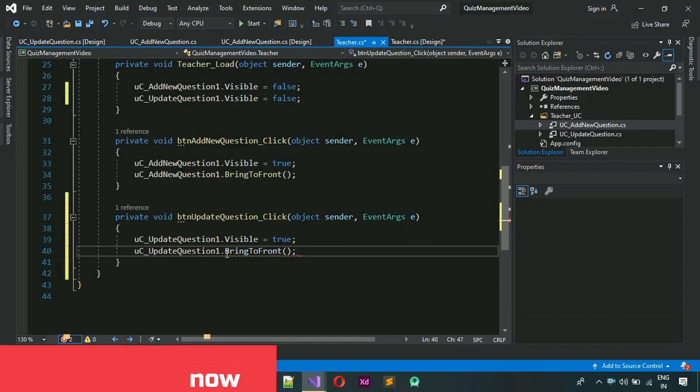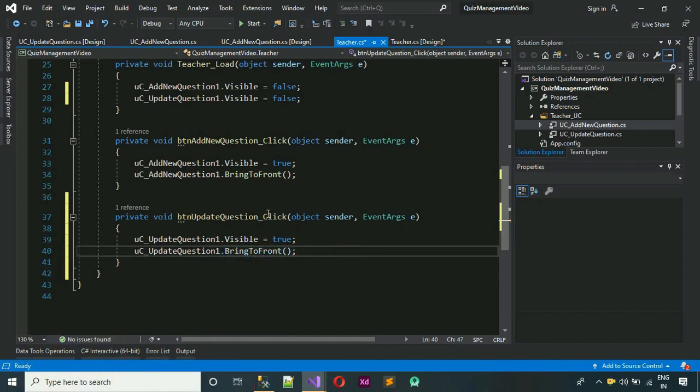Why do we always write this bring to front? Because there are multiple user controls one over another. So if we make it visible and if we don't bring it to front, then it will be visible behind some other user controls. So in that case, the application will not function properly. Okay, so that's why we have to always bring it to front.